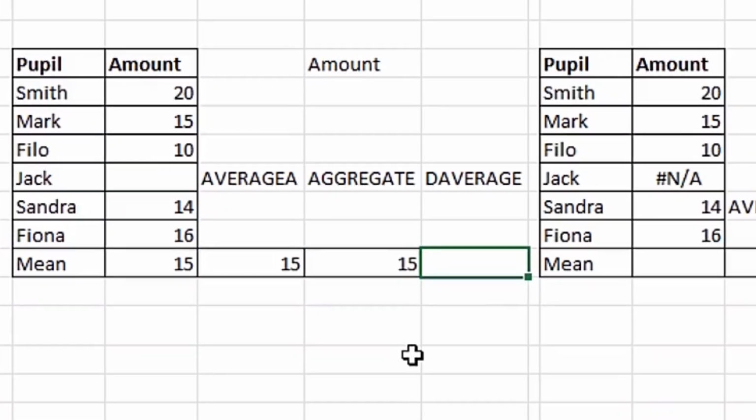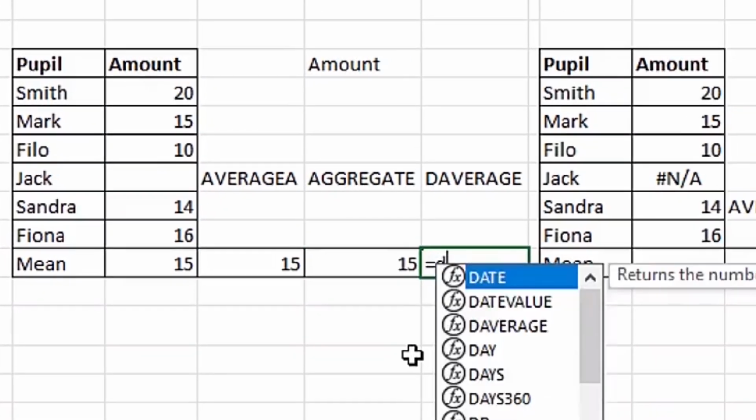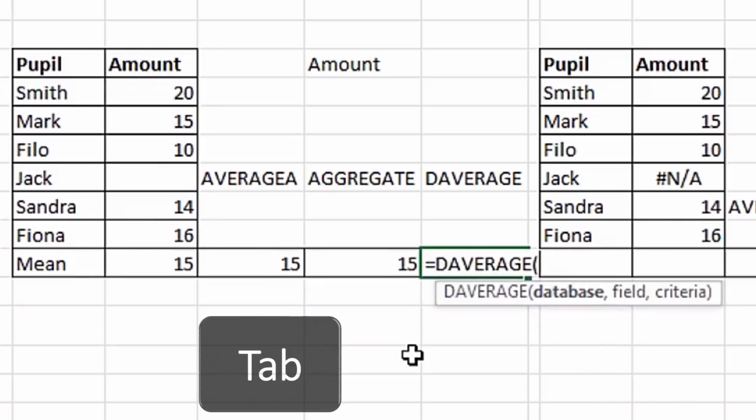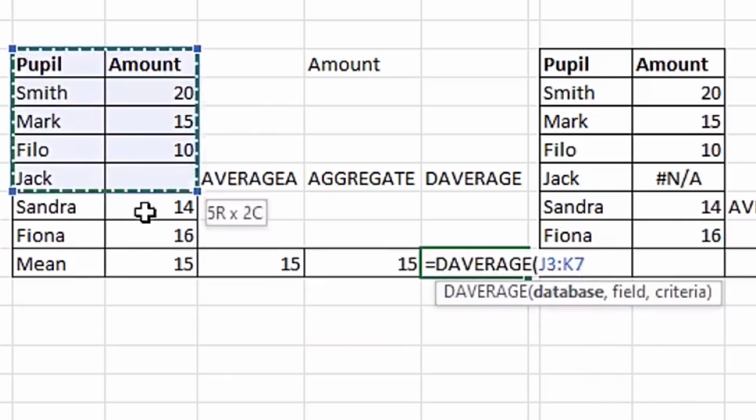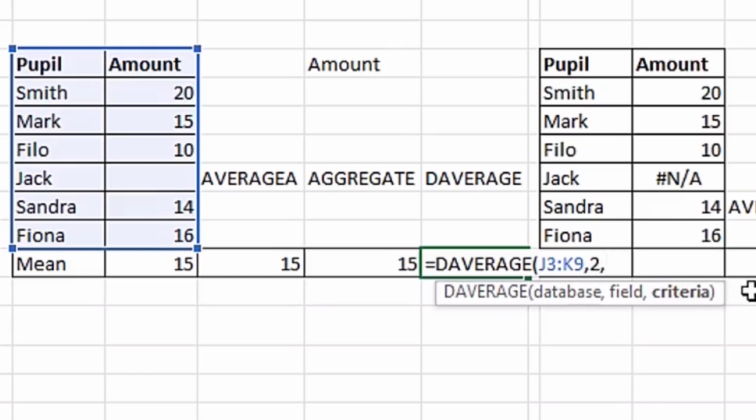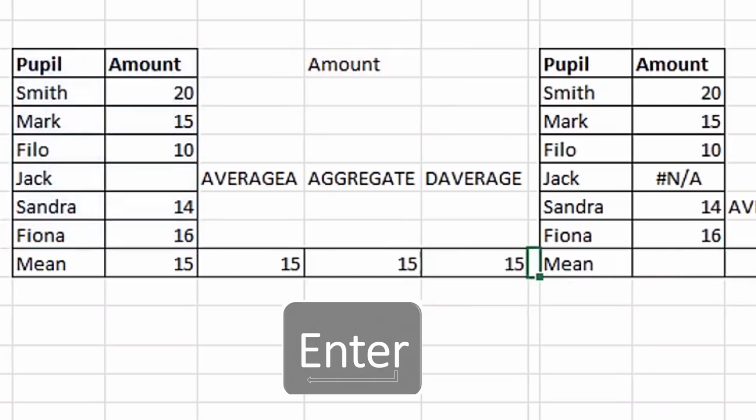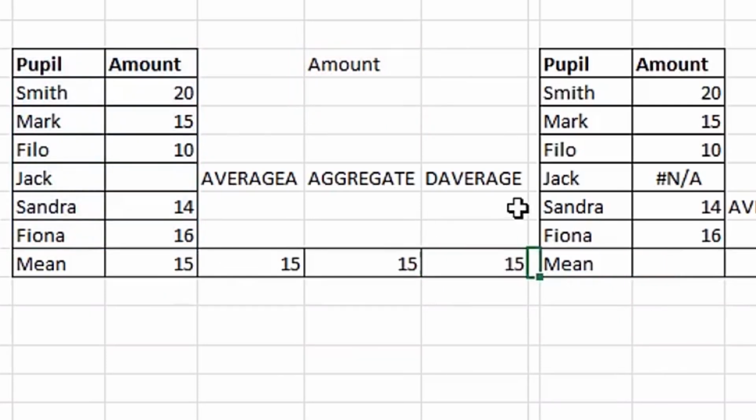So let's see the database function, the DAVERAGE, equals to DAVERAGE, tab to select it. This is our database, comma, the field. In the previous example we typed the name of the field in quotes, but this time around I'm going to write 2 to show the DAVERAGE function that we want the second field, then comma, the criteria, still the field name on top, then nothing below it, close parentheses, and when I hit enter, you can see all these Excel functions do ignore empty cells.